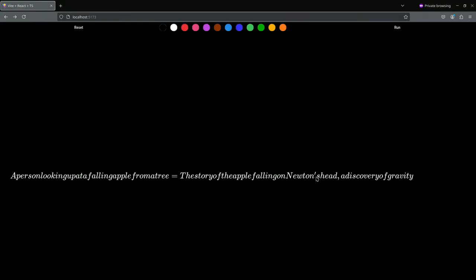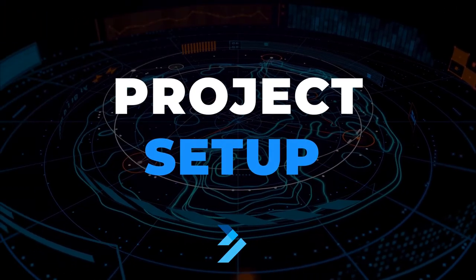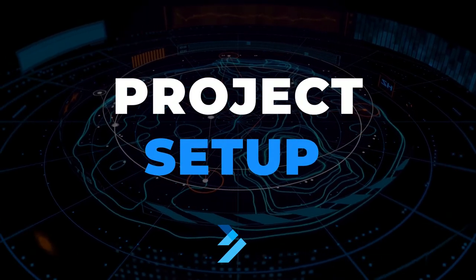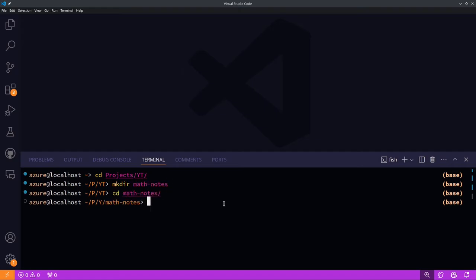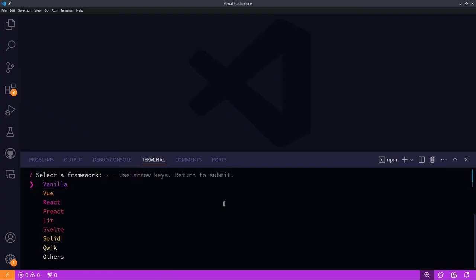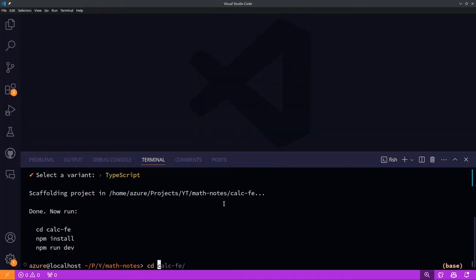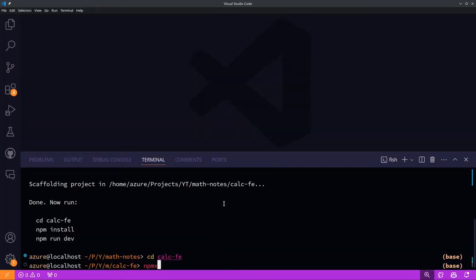Alright, that was a lot of demo and intro setup, whole shenanigans. So let's dive in now. Let's start your favorite code editor and open up the terminal. We'll create our project directory. I'm naming it Math Notes. And we will be using Vite in this project. So let's create a new project using Vite, React, TypeScript. Let's open this project in our VS Code.